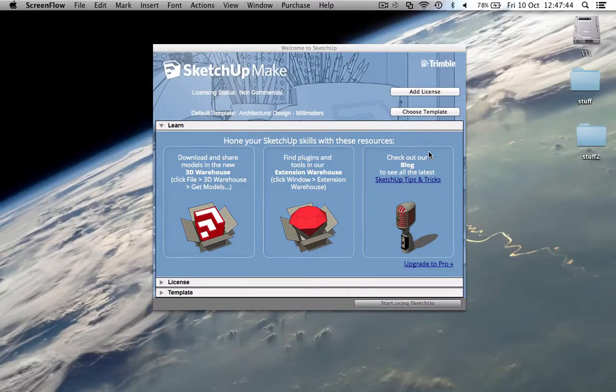Hey guys, in this video I'll be teaching you how to use your camera angles and draw some basic shapes using Sketchup. When you first open Sketchup, you'll get a window that looks something like this. It won't be identical unless you're using Sketchup Make, but it should look something pretty similar to this. It really doesn't matter which version you're using, as they all work pretty much the same. To start, click Start using Sketchup.